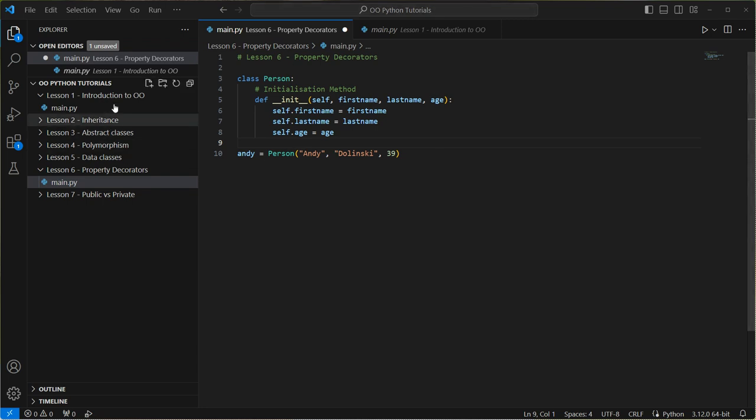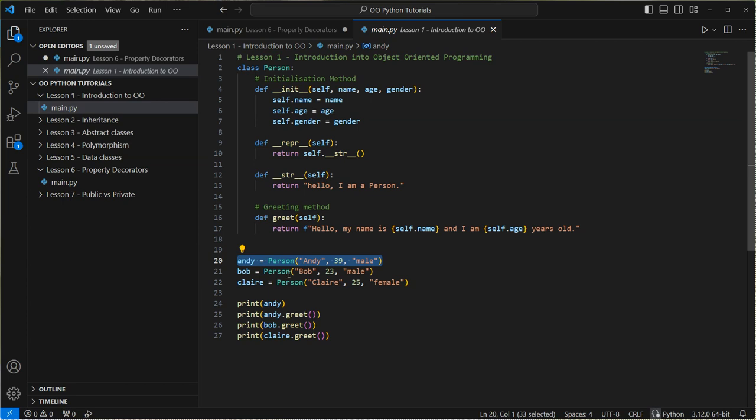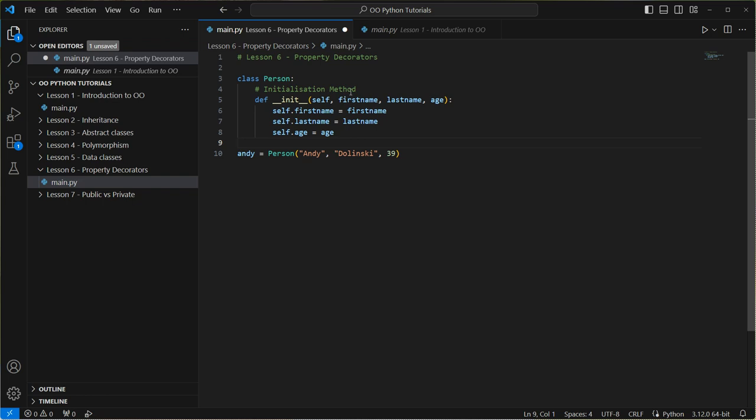I'm going back to something similar to what we had in lesson one, where we had the person class. I actually ended up modifying it slightly in lesson six, adding some extra boilerplate so we can represent the person in a way that is more user friendly. Here I'm going to be splitting name into first name and last name, and I'm going to be including the age.